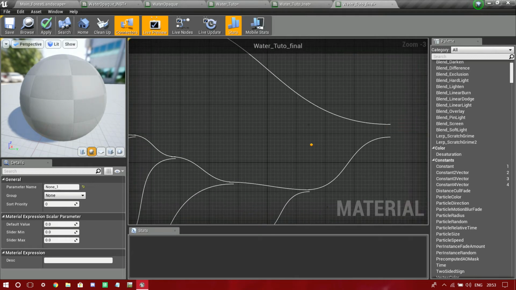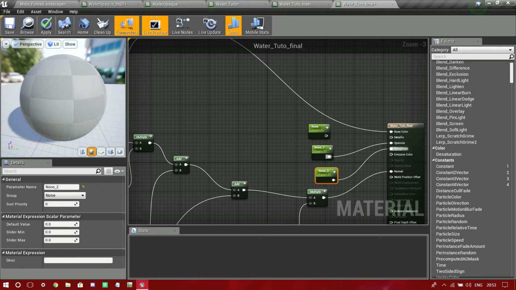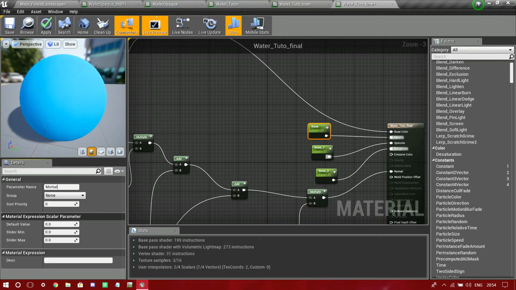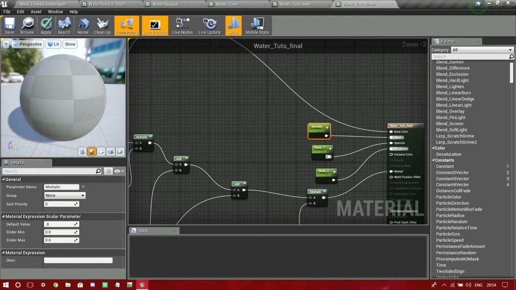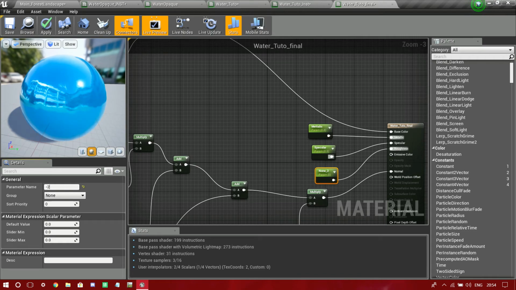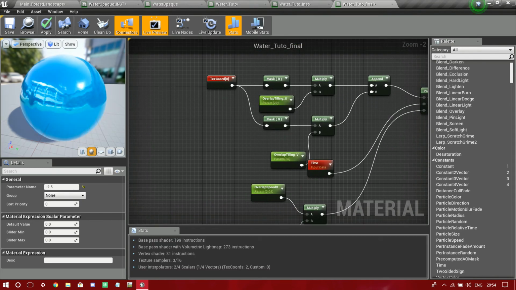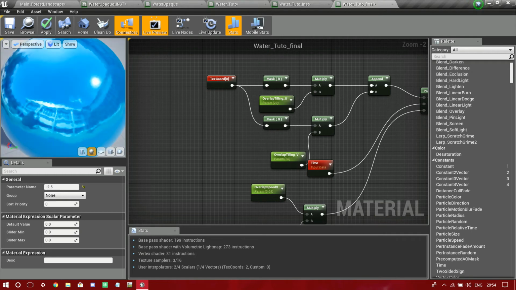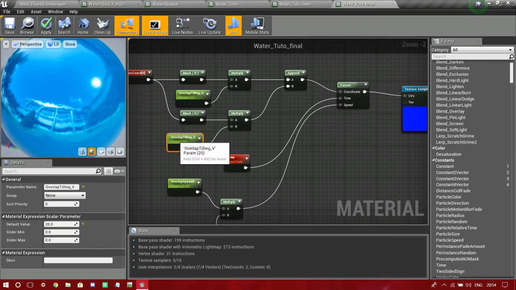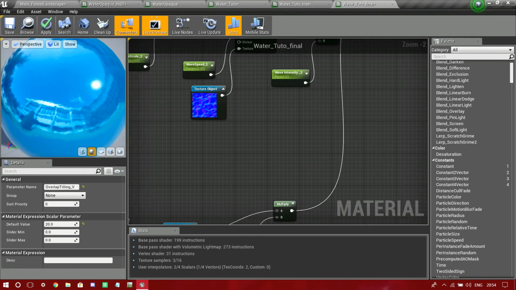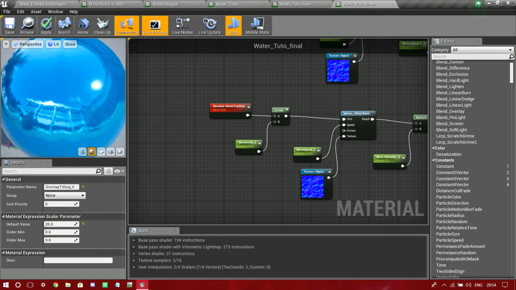Till then I'm just gonna create 3 scalar parameters: roughness, specular, metallic. For the metallic I'm just gonna name it metallic, 0.8. These are values that work for me always. Specular will be 0.5 in my case. Roughness will be minus 2.5. And this should be doing everything we want. Tiling U, tiling V, speed X, speed Y, opacity. Yep, it is done.